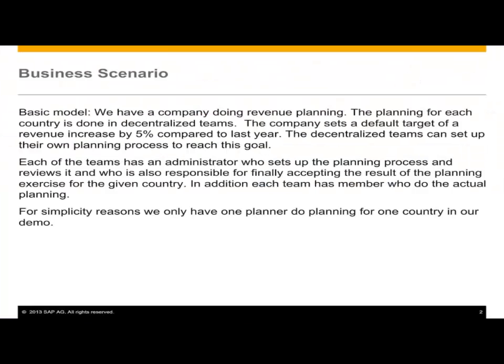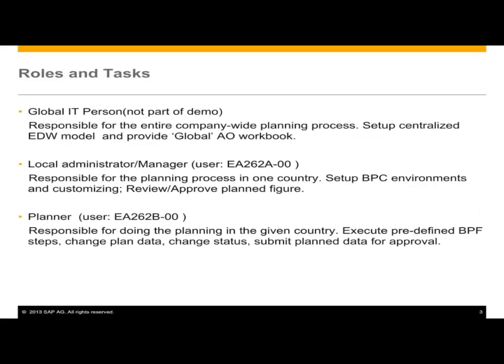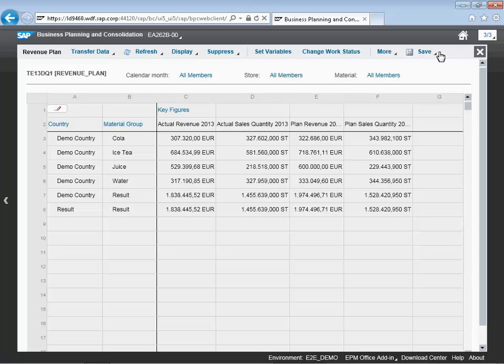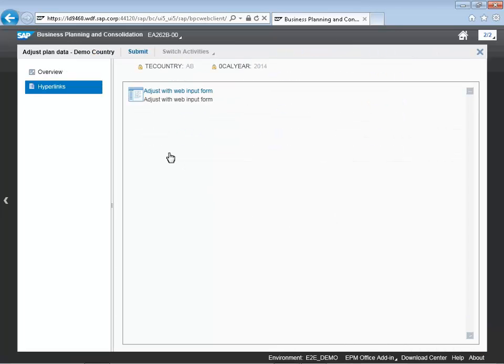I'm a Solution Manager for our SAP Business Planning Consolidation Solution. And here we're looking at our 10.1 release, showcasing our unified model in a sales revenue planning scenario.